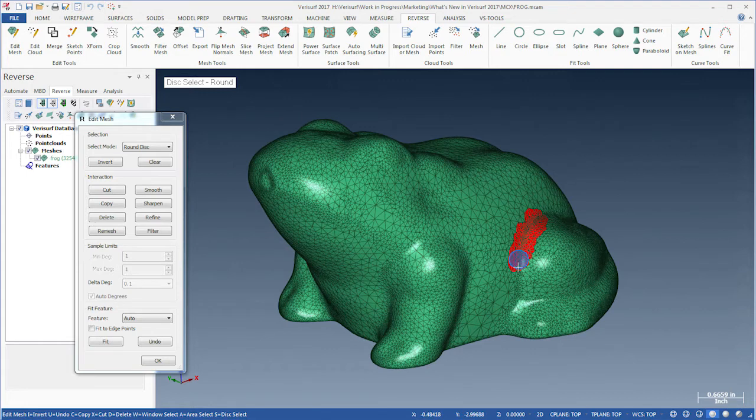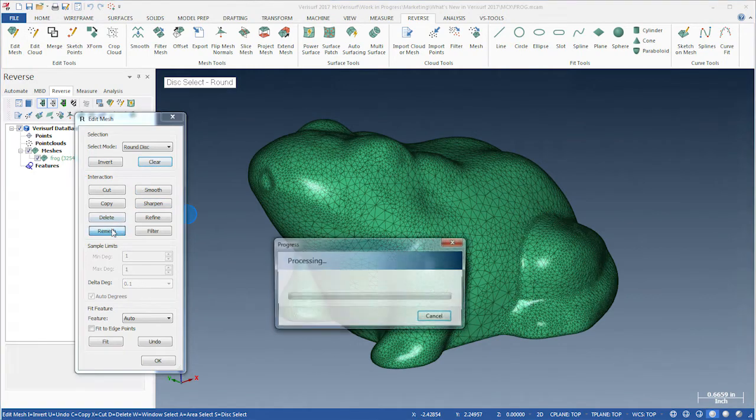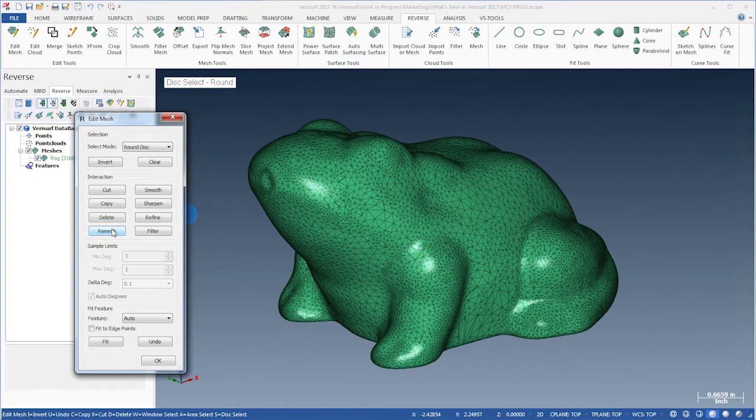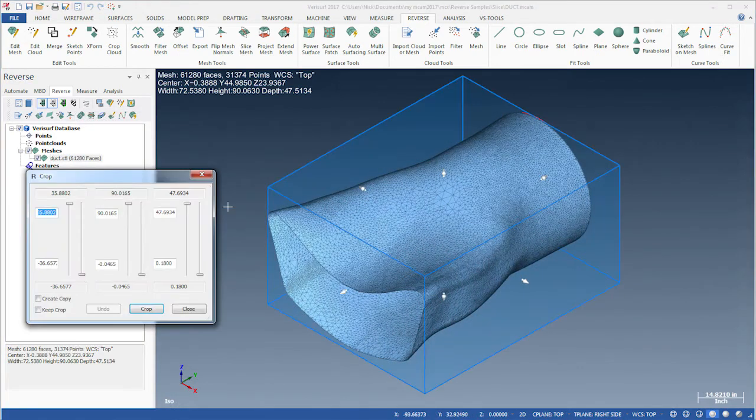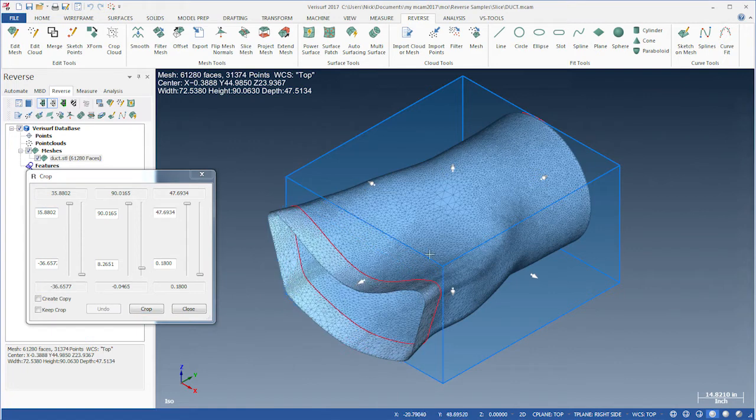Edit Mesh has been improved with the addition of two new functions. Sharpen refines the detail of the selected region of the mesh, and Remesh recalculates the mesh for use after filtering. The crop tool now supports graphical interaction. The crop boundary can be adjusted by dragging the arrows in the graphics window, and the selection values are updated in the crop dialog in real time.